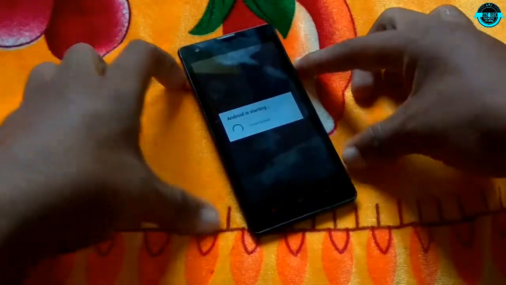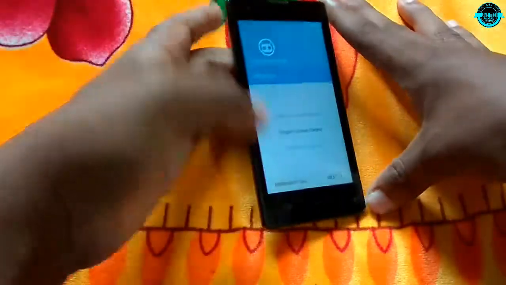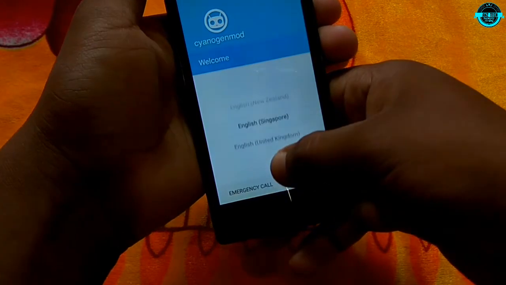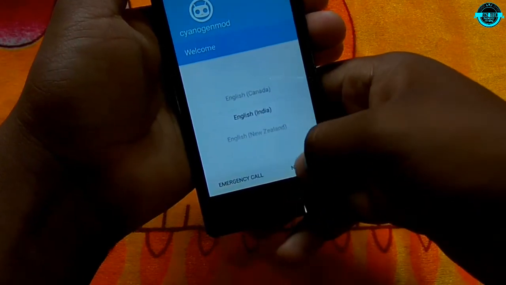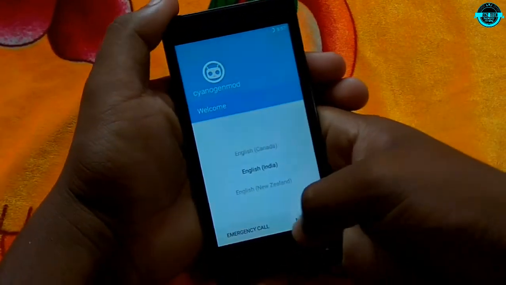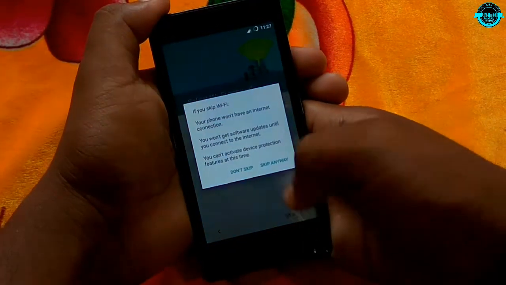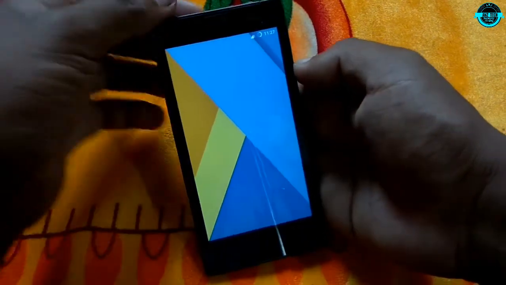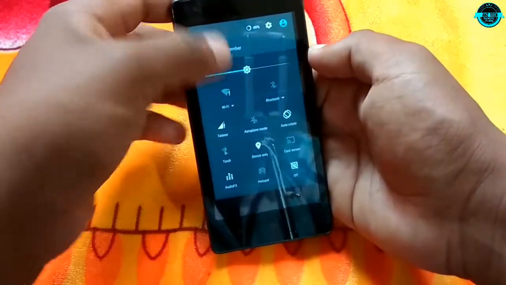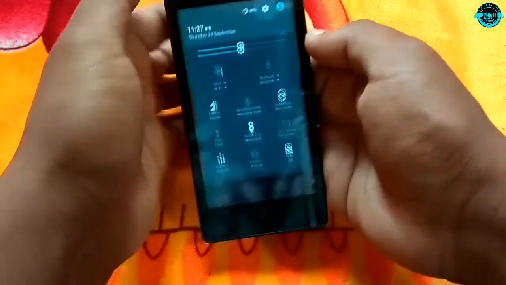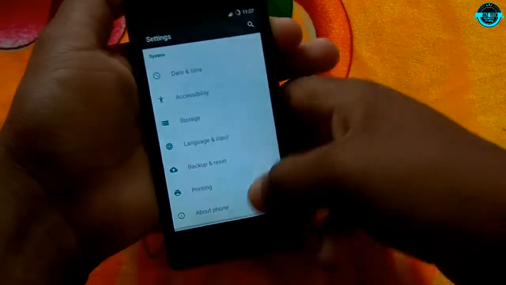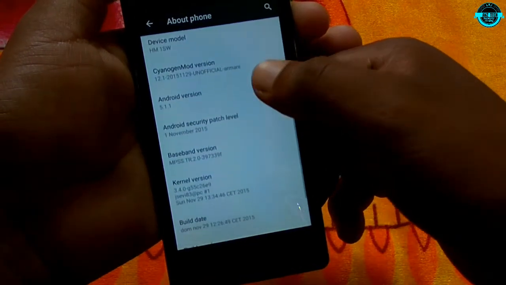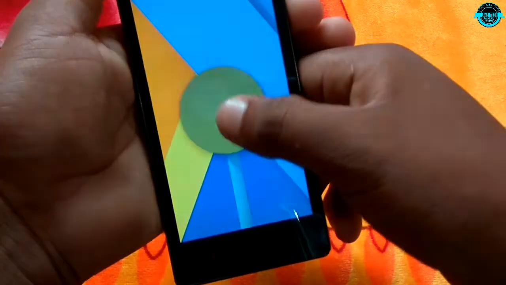As you can see, here is the setup of CyanogenMod, and I'm going to select the language as English India. Hit the next button. So guys, as you can see, I'm on CyanogenMod. Wait, let me show you the configuration of the device. CyanogenMod version 12.1 and the Android version is 5.1.1.